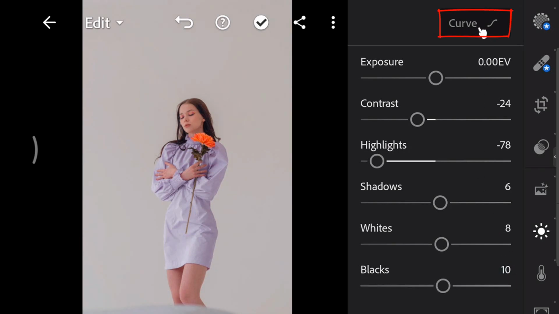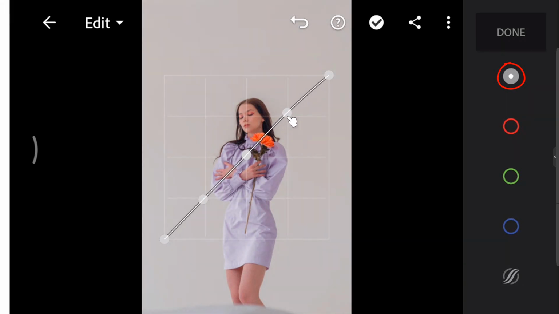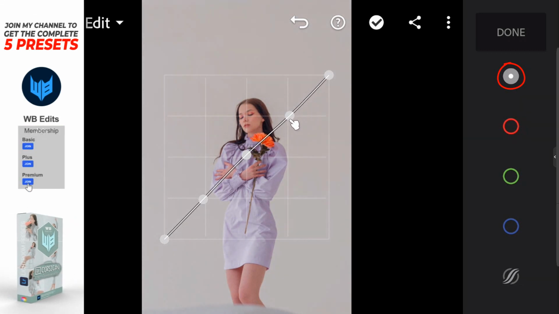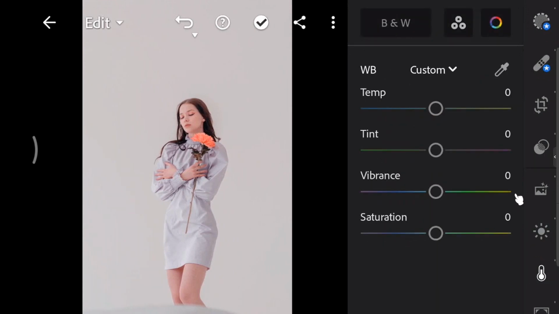Next, go to the curve. Just follow these steps. And then tap Done. Open the color panel. Increase the temperature to 18. Decrease image tint to -66. Set the vibrance to 42. And decrease the saturation to -8.